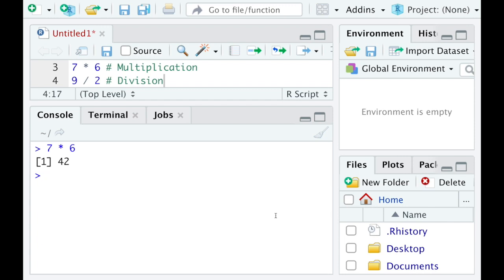Now you should know that if you've been in any kind of math class before in your life, sometimes you'll indicate multiplication by using some parentheses around things like this. That will just give you an error. So you need to use the asterisk if you want to do multiplication. Now as far as division goes, you just use the slash. So you get 4.5.